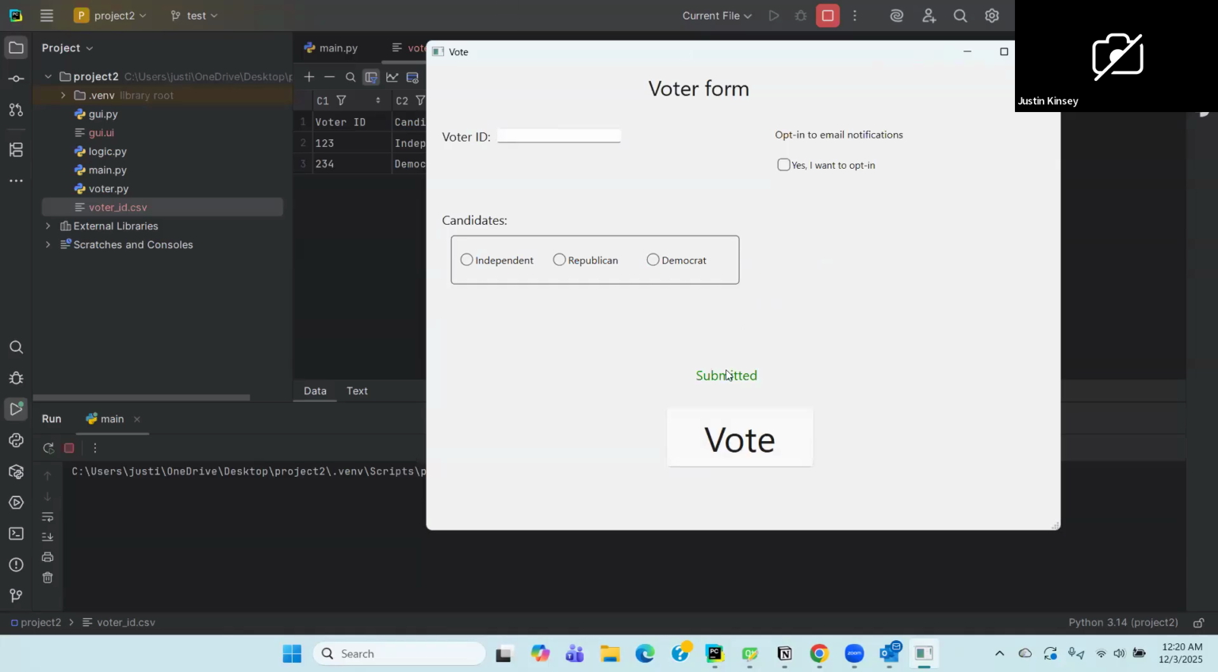And for this project, you also asked me to add a green message on a successful submission, and that's the submitted right here. You asked me to clear the voter ID box, which you can see right here. It's cleared, and that's 2, 3, 4 from the previous submission off to the side. And then you asked me as well to reset the candidate on submission, and you can see that it's wiped right here.